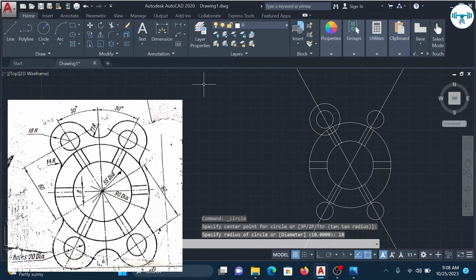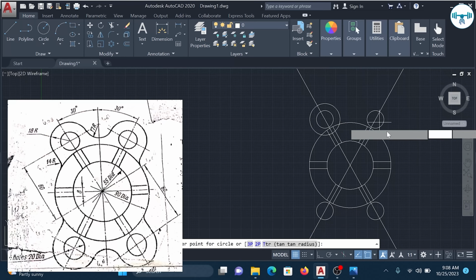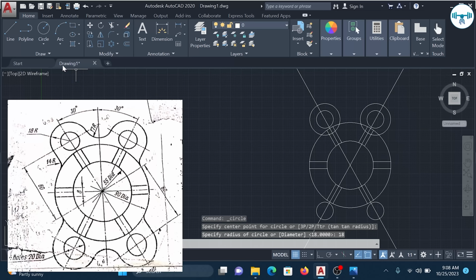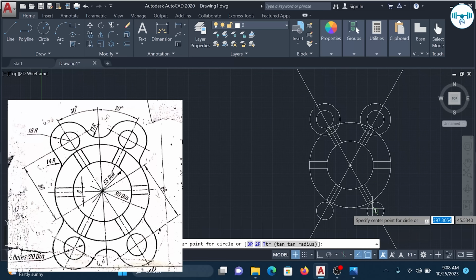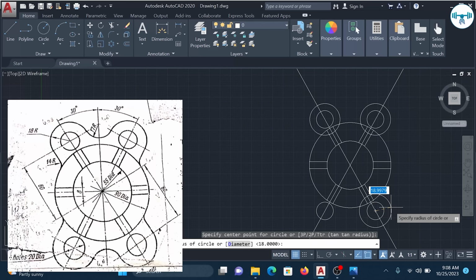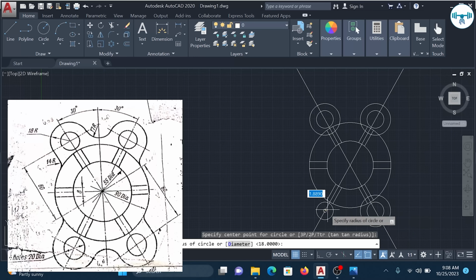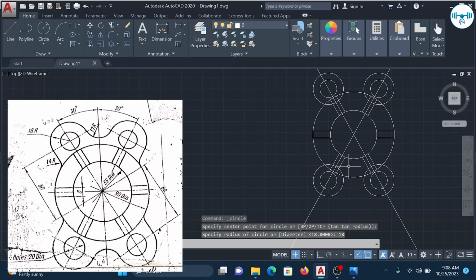I'm going to repeat this for the other three from the center, radius 18. Enter. Circle from the center, 18, enter. And the last one, circle, get to the center, click 18, enter. Okay, so can you see I have my complete circles for now. Then let me start putting the radii.